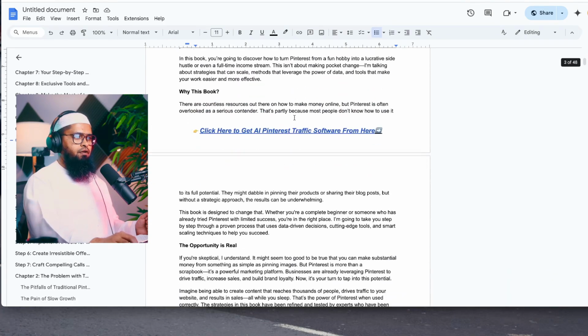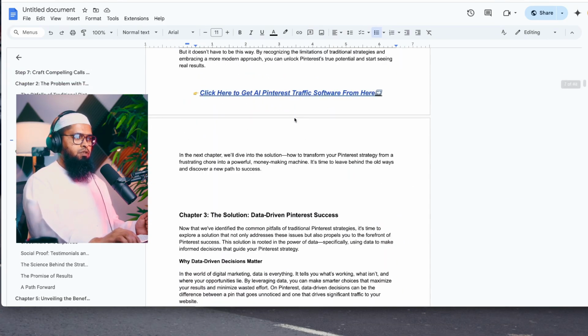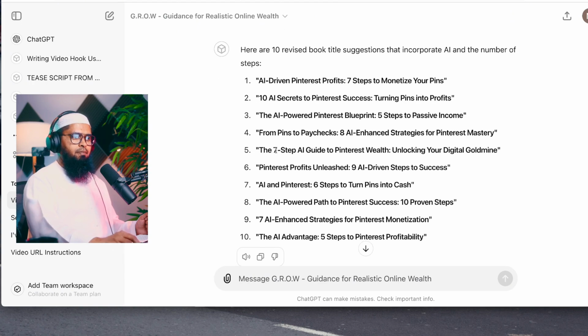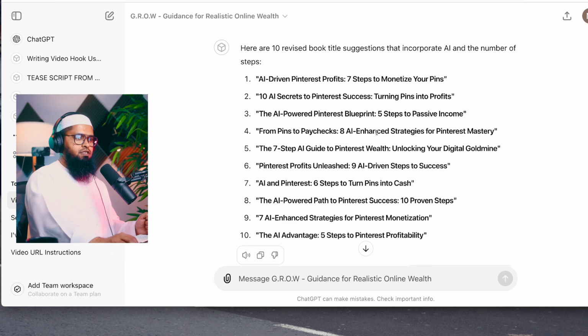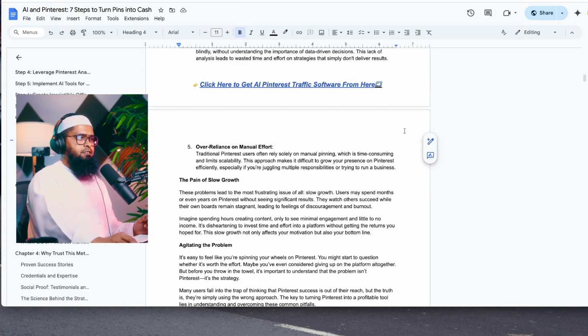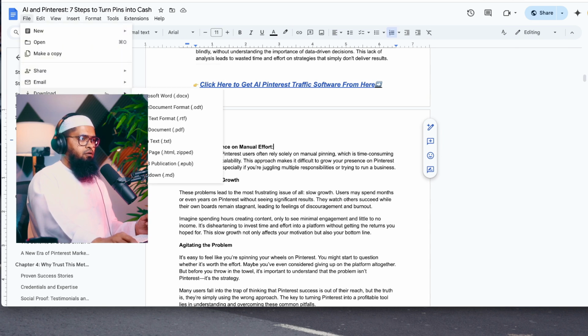Looks very, very good. We can simply turn it into a PDF, and because it is 7 steps, we can choose a title like the 7-step AI guide to Pinterest wealth. AI driven Pinterest profits, not 7 AI enhanced strategies, doesn't look good. The AI powered path, AI and Pinterest, 7 steps to turn pins into cash. We have to take this one, 7-step AI guide, AI and Pinterest, from pins to paychecks. I think I will take this one. It will be 7 steps. That's it. Now I'm going to share, download as PDF.